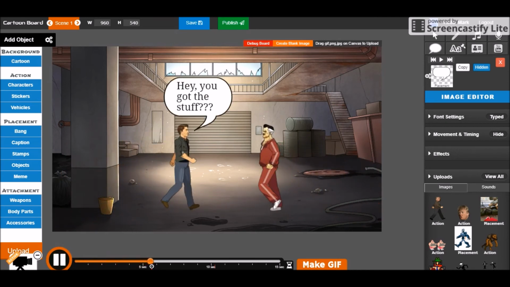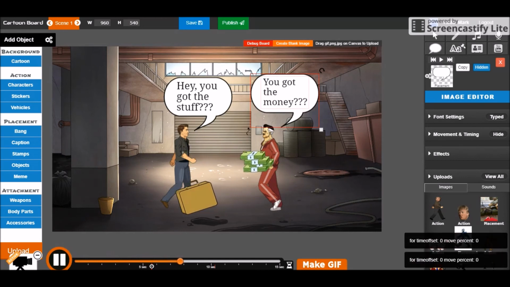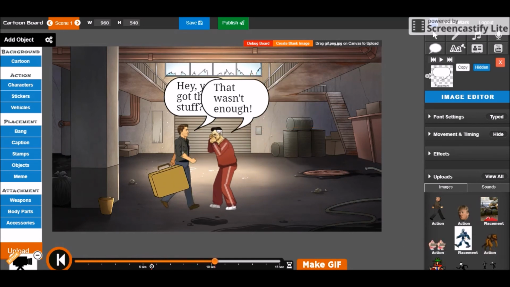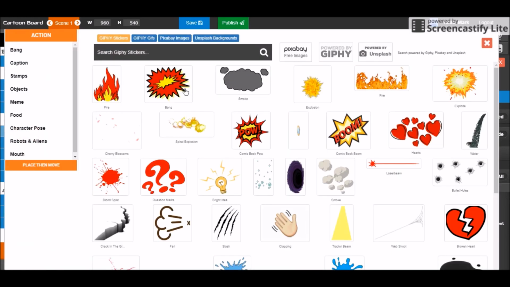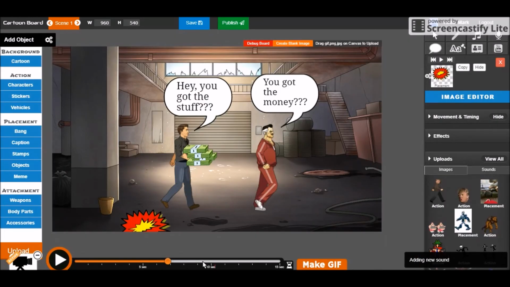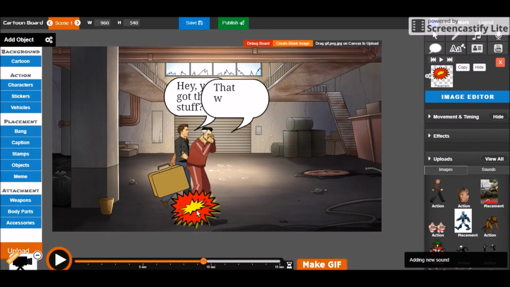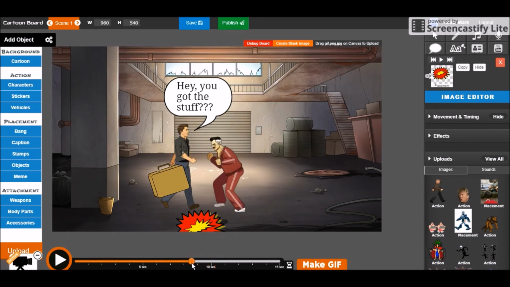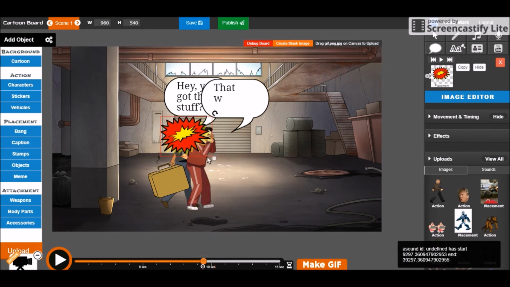So he says, hey, you got the stuff, you got the money, they transfer, then he punches them. For extra effect, let's add like a bang at this point. I think this was about where he punched him. Can't really tell. I think it was right about here.